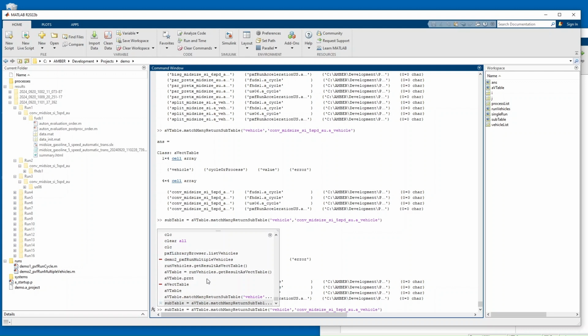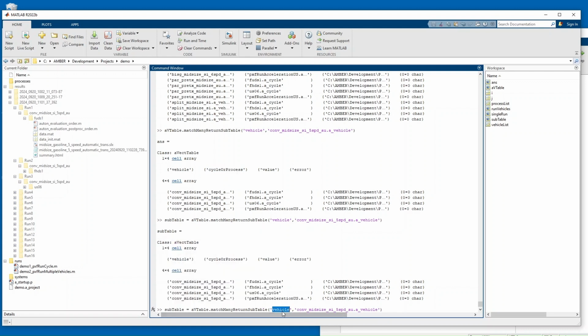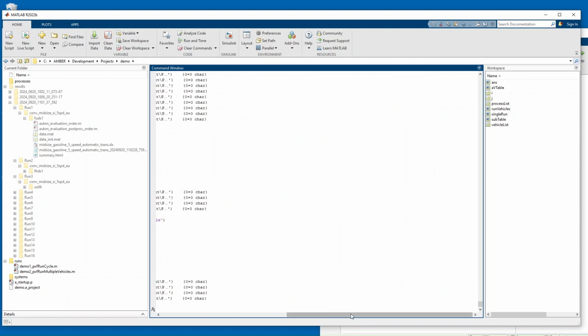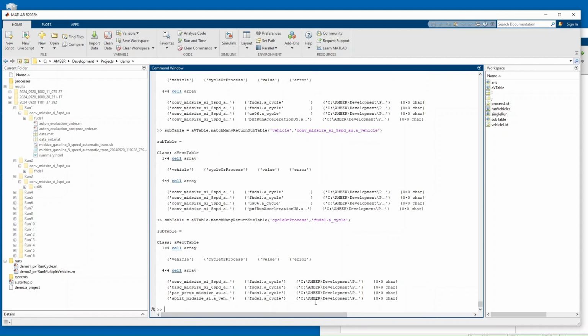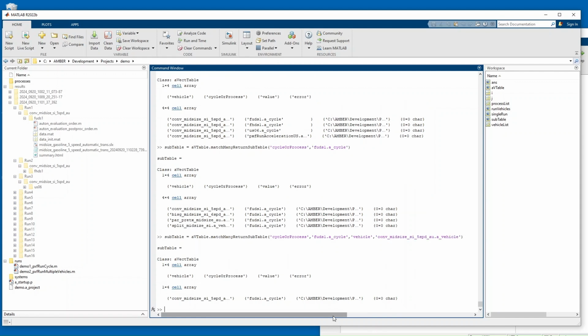And you could also do the same thing if you wanted to get by cycle or process. So say you wanted to get all the vehicles with the FUDS.A cycle. So you put in the column cycle or process, then you put in the cycle name, you could get that. That also returns it as a subtable. You can pass in both if you'd want to narrow it down. So you can pass in multiple keys and narrow it down that way. That's what these AVEC tables are.